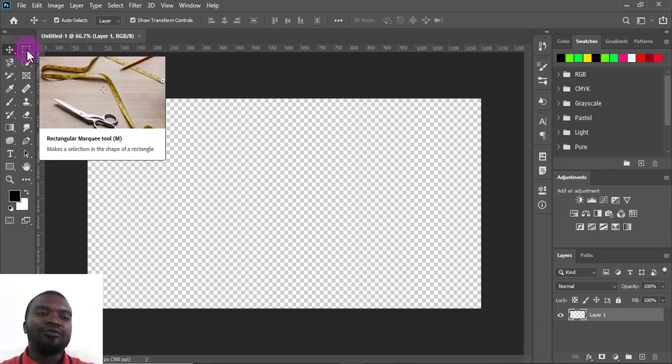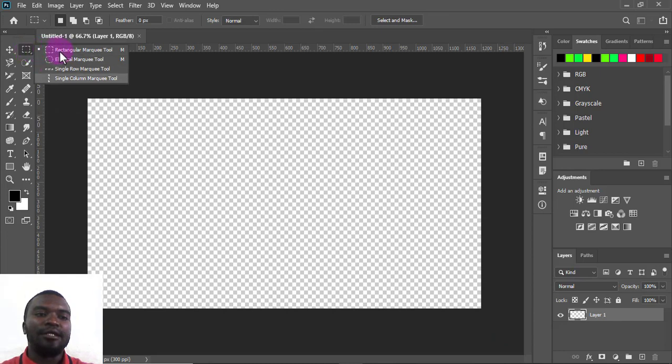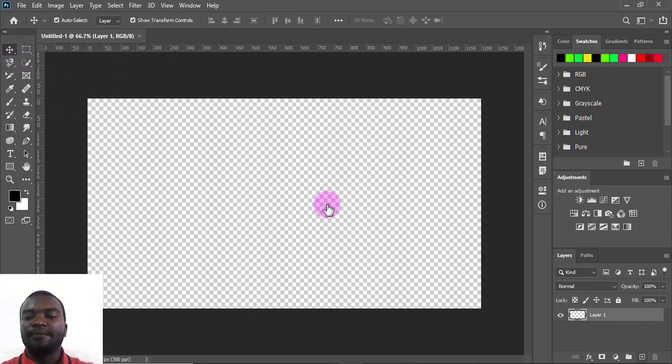The one I want to show you is called the Marquee tool. I'm going to show you how to use the rectangular Marquee tool and the ellipse. To access all of this, you just come here, right click, and choose the rectangular Marquee tool and the elliptic Marquee tool.